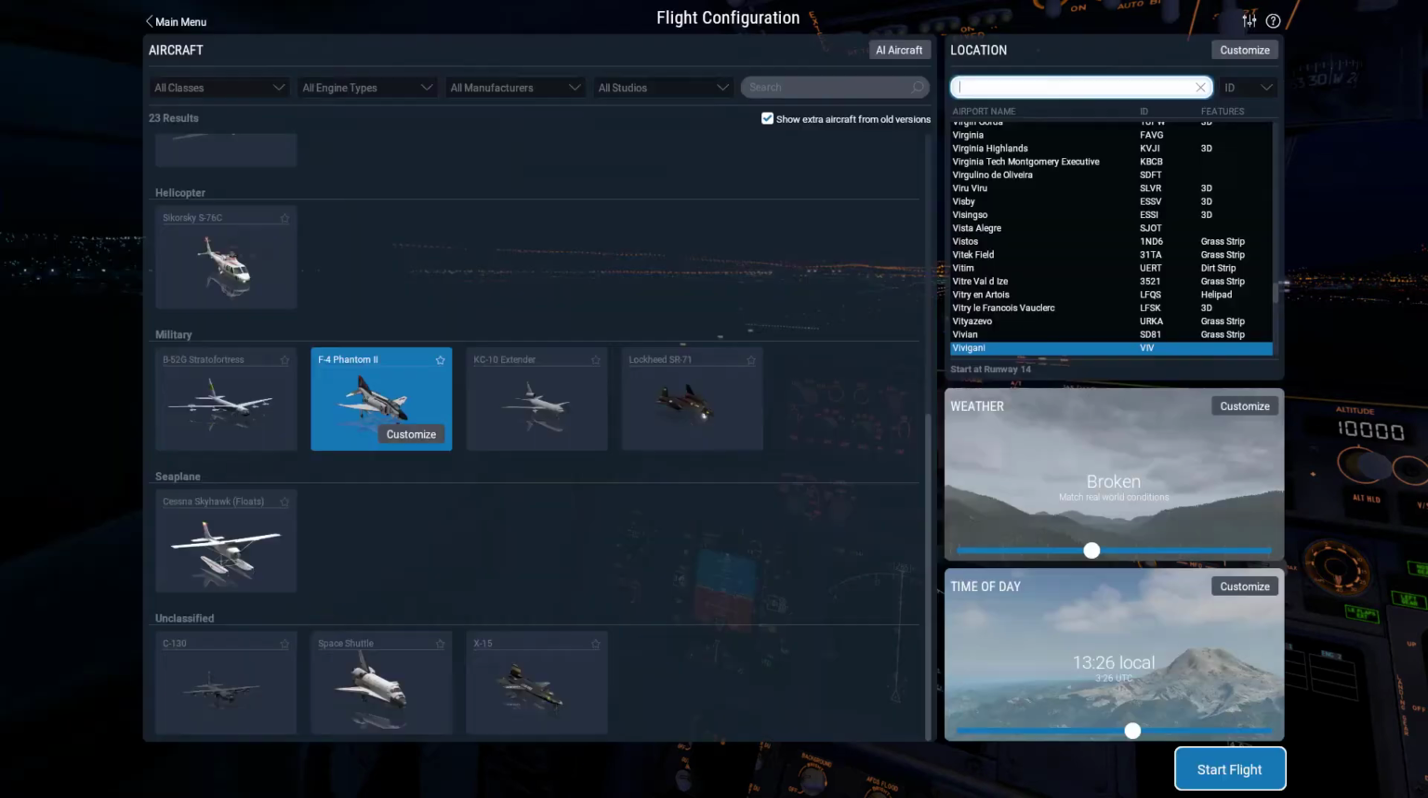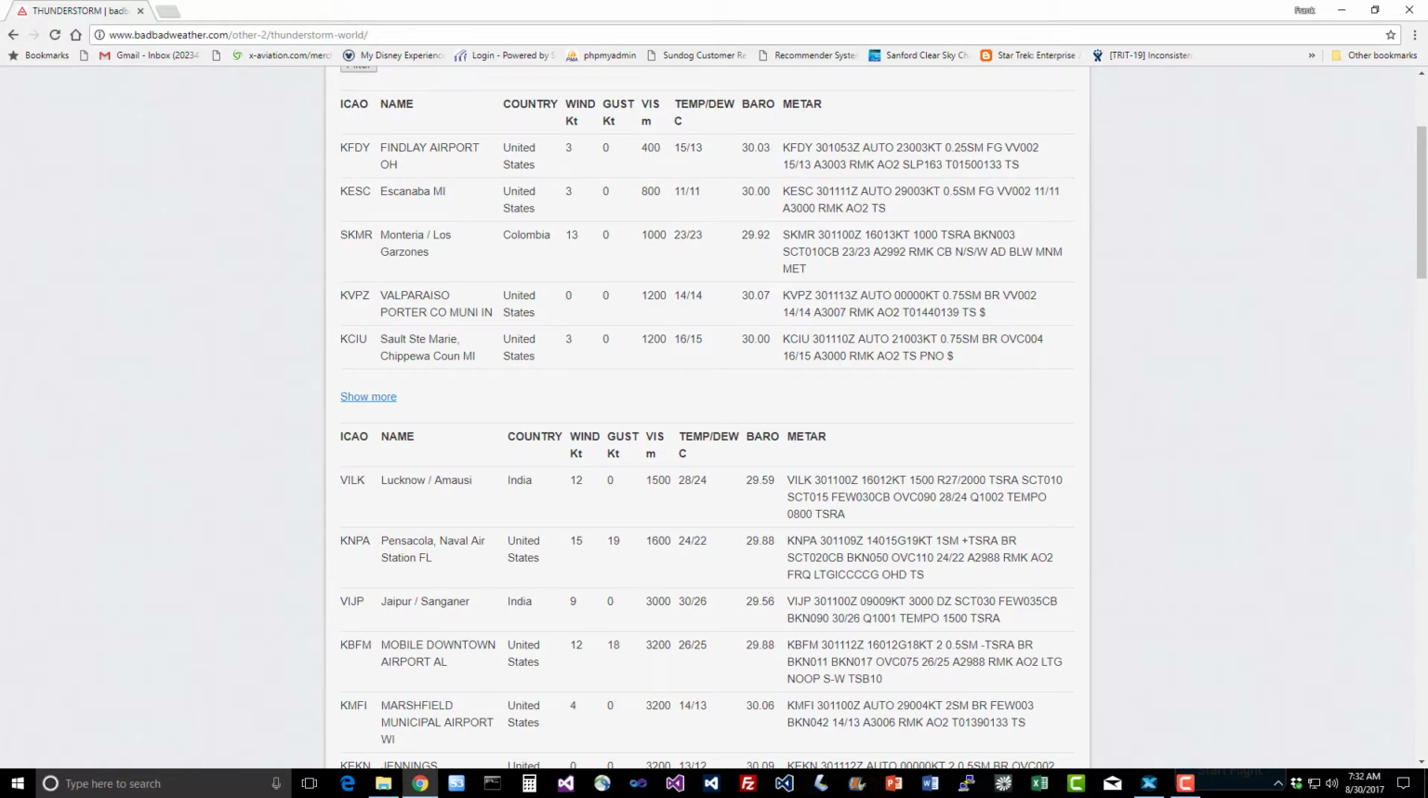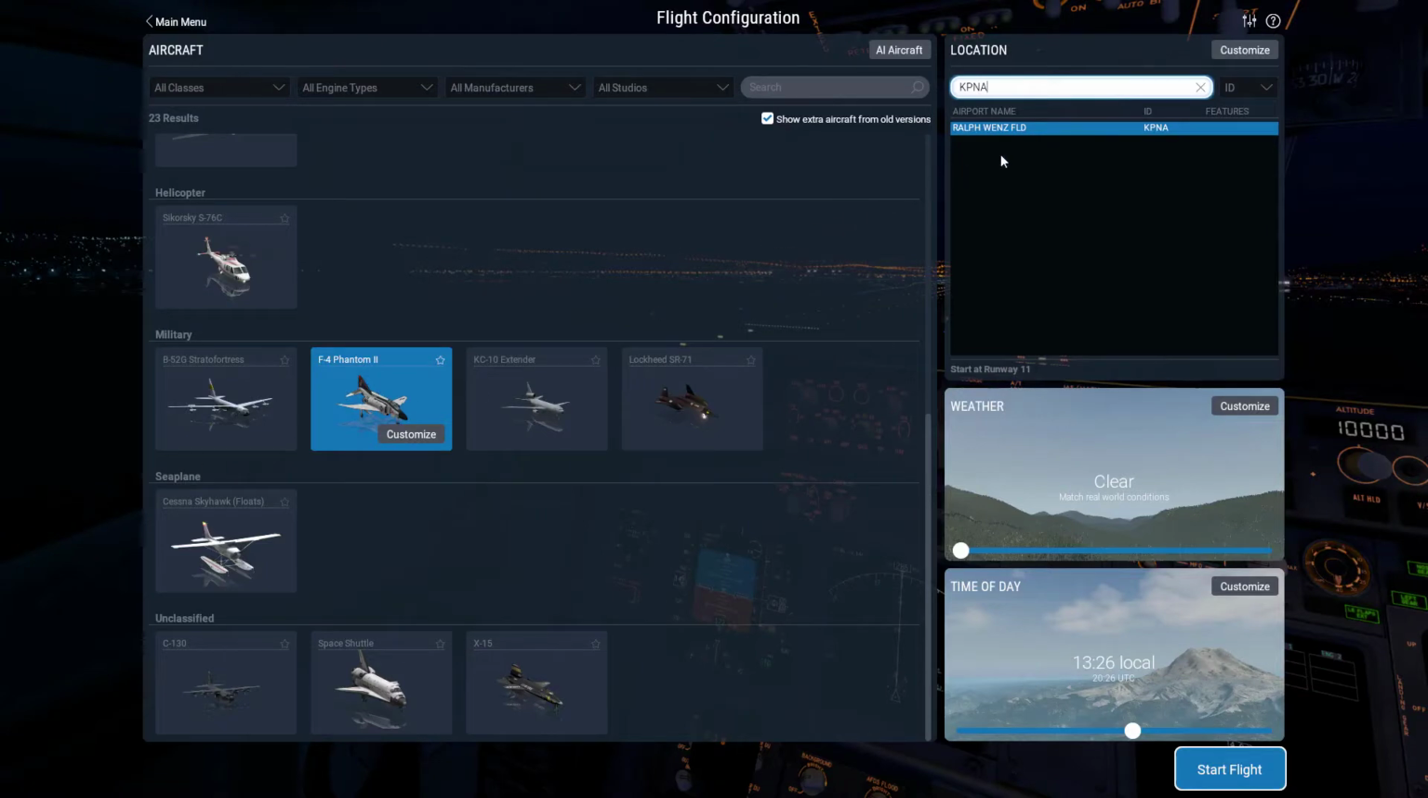new flight. And let's go ahead and enter in one of those stations where we believe bad weather existed. And you can see here for our first try for the KFDY one, it's actually reporting foggy conditions. So that's not gonna cut it. Let's try a different one. We want to see stormy conditions pop up.